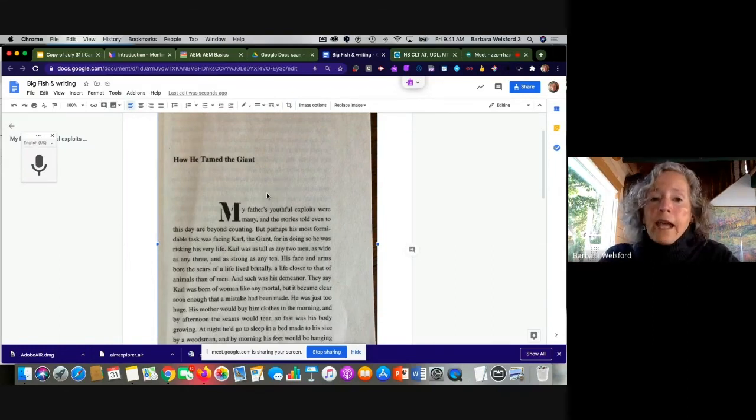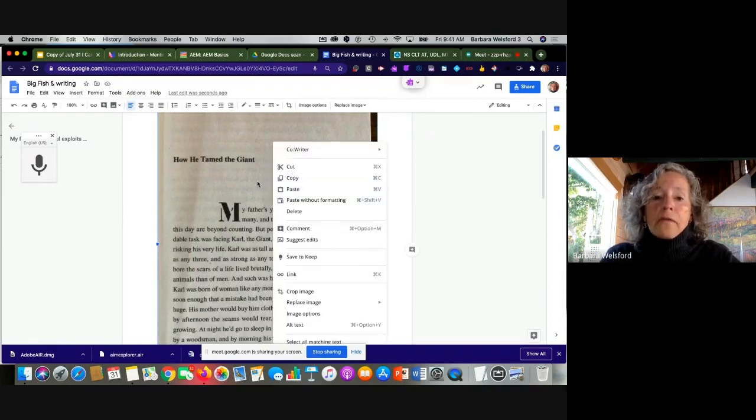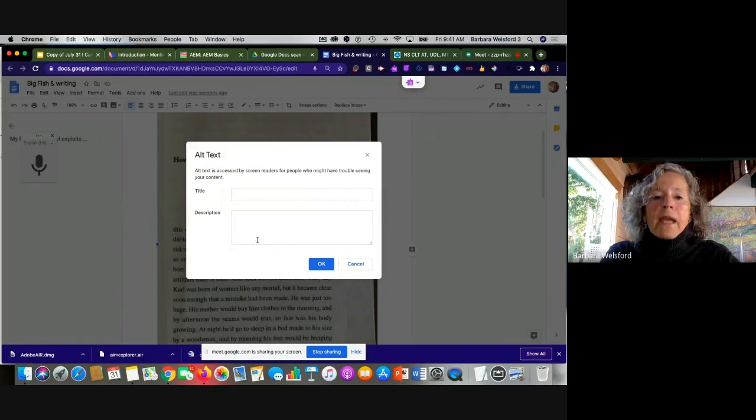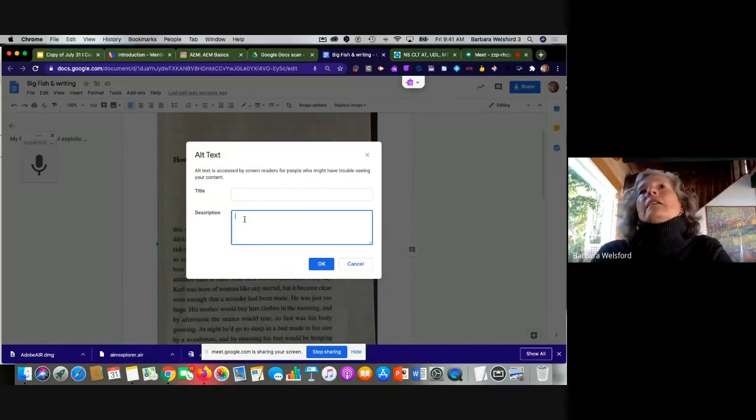So I'm going to select that picture. Remember, that's the JPEG of the first page of Big Fish, and I'm just going to right mouse click on the picture that I've selected. And what you're going to do is pull down to alt text. And you don't need a title. That can be distracting for screen readers, but you're going to put a description that actually describes the picture.